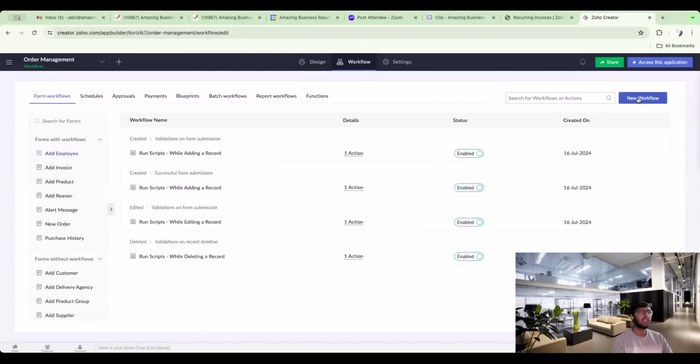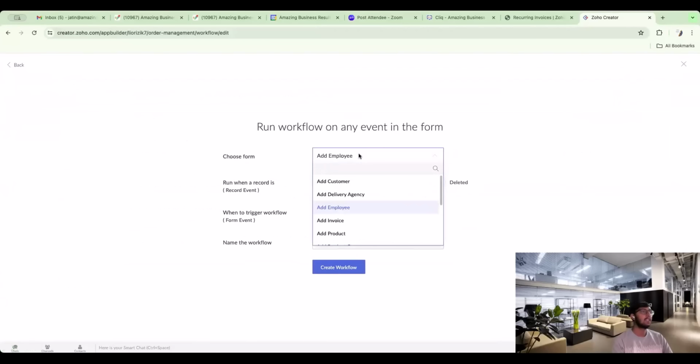And here we can create multiple workflows. I can click on new workflow. I can select the form on which I want to add the workflow. Suppose I want to add a workflow on the customer form. Here I can define the trigger, whether it should be on created, edited, or both created and edited.